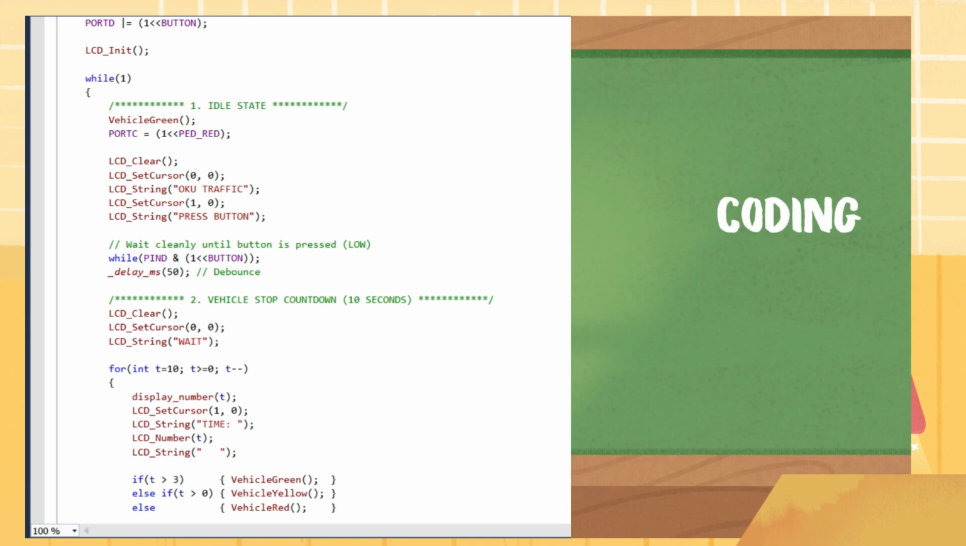And for the push button detection, the controller constantly checks whether the pedestrian button has been pressed. If no, vehicles continue moving. If yes, the traffic light sequence begins.